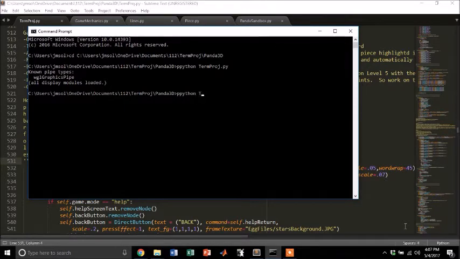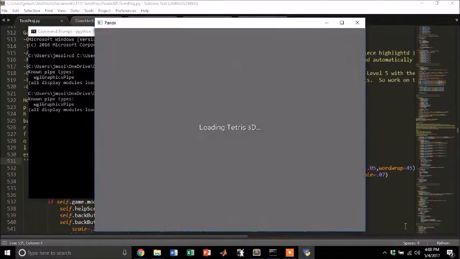What I did for my term project is I created a game of 3D Tetris. So, taking the fun and exhilarating nature of 2D Tetris and bringing it into the third dimension. As you can imagine, it's super sick.